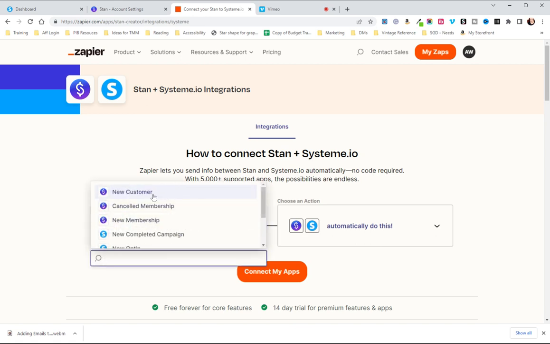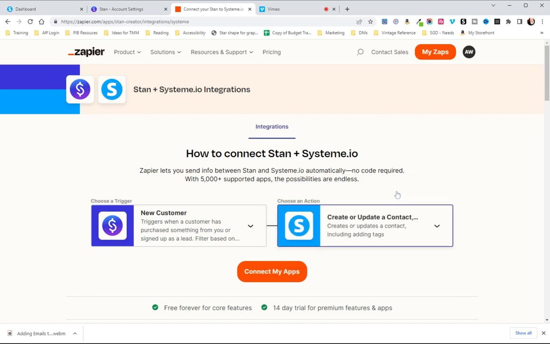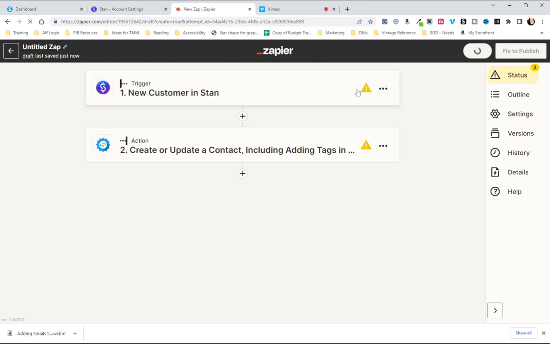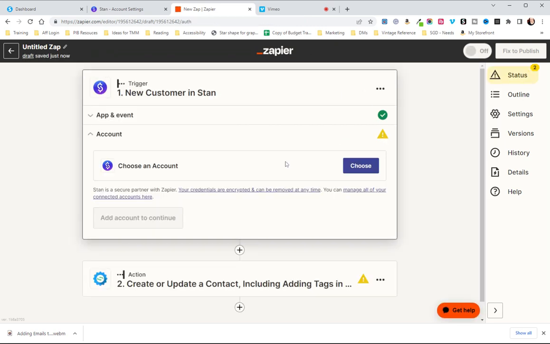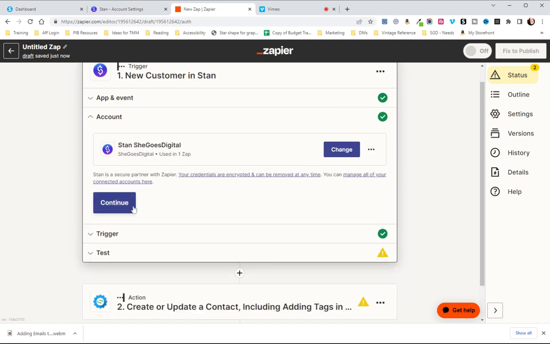So what we're going to do is when a new customer comes in to StanStore, we are going to create or update a contact, including adding tags. Just want to make sure that I have that correct. Yes. So now we're going to connect the apps. So we're going to connect our StanStore, and I had this synced, so it did work much more quickly than it might for you.